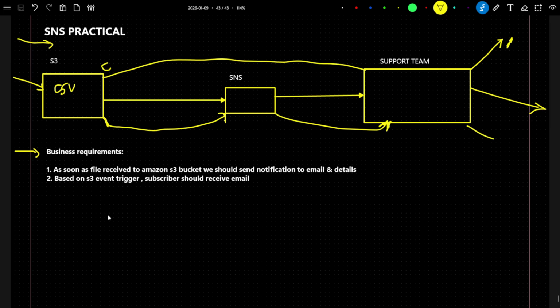So that is the practical we are going to do. Based on an event, we are going to see how we can trigger SNS. So let's start the practical part.